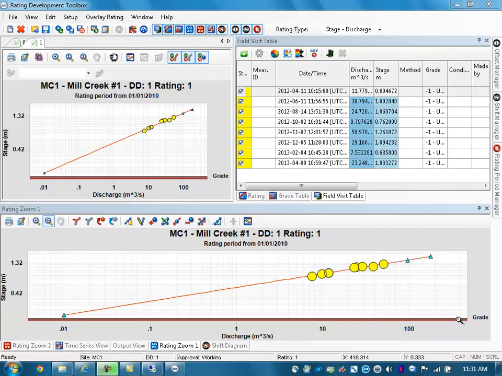In this video, we will look at using the calibration data setup dialog within the rating development toolbox. With the calibration data setup dialog, you can choose to get rating calibration points from a time series instead of from your field visit records.